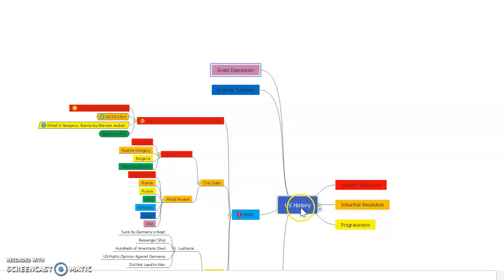In this case, the main topic is U.S. history. And then you've got subcategories around that. So in this case, we've got Western expansion, Industrial Revolution, Great Depression, Roaring Twenties. And we're going to focus in on World War I as a subtopic. And as you can see, I've gotten started on that.